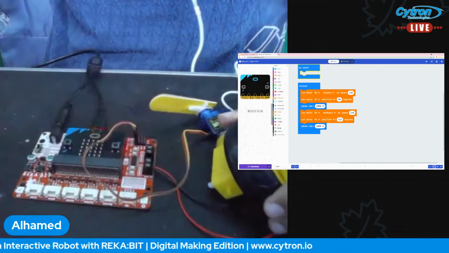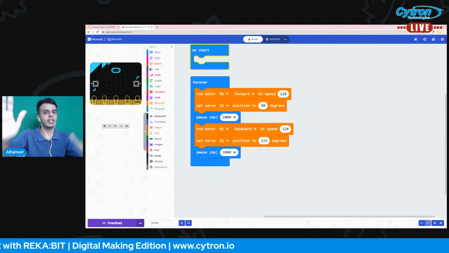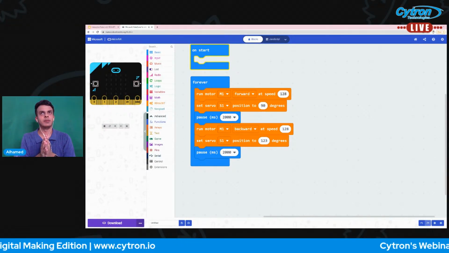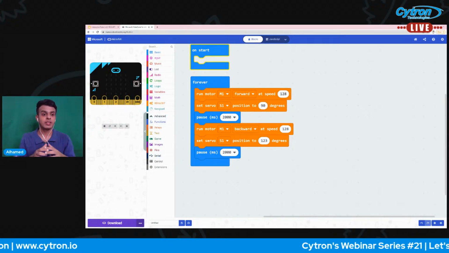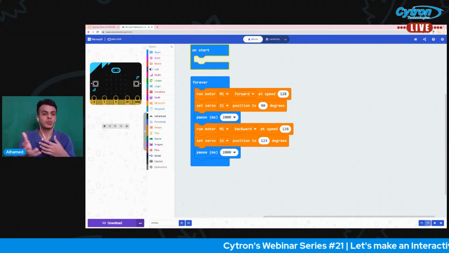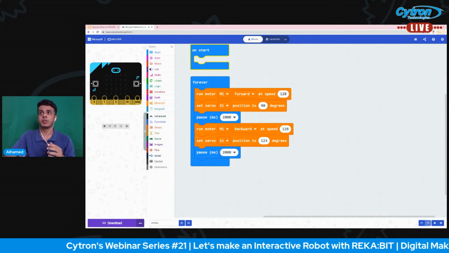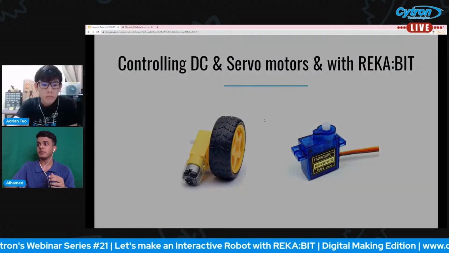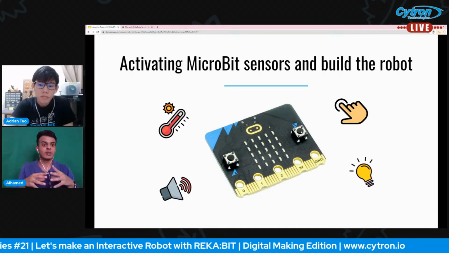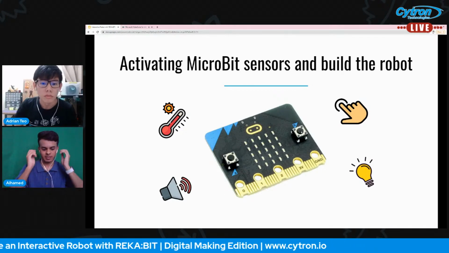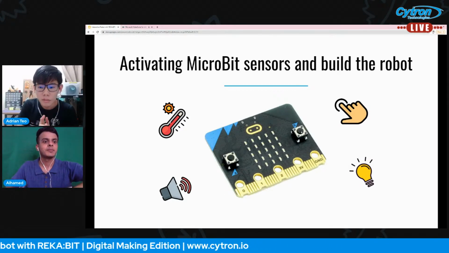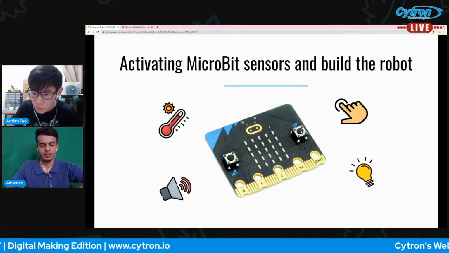Okay guys, I think now we are left with programming the main components that can work with the robot. Now we are left with the last one, which is controlling the sensors on the microbit itself. Before we continue to the next session, I think we have a few questions.